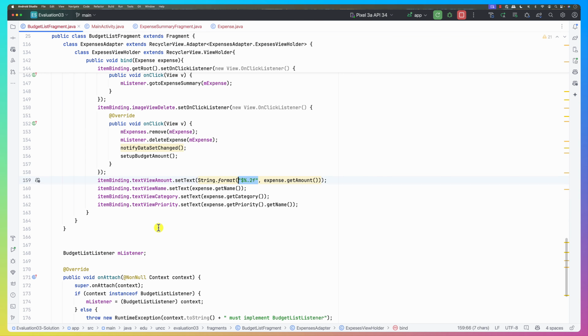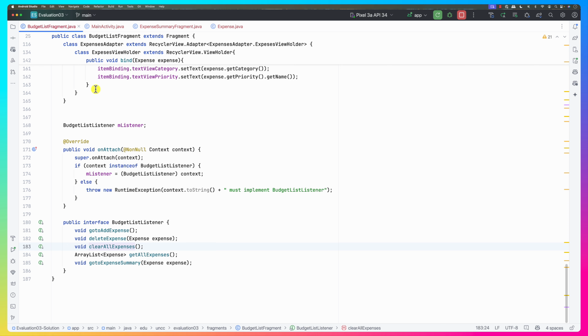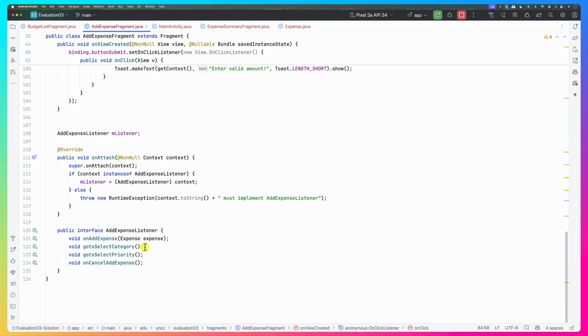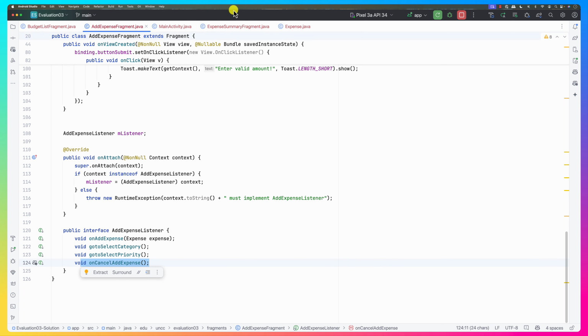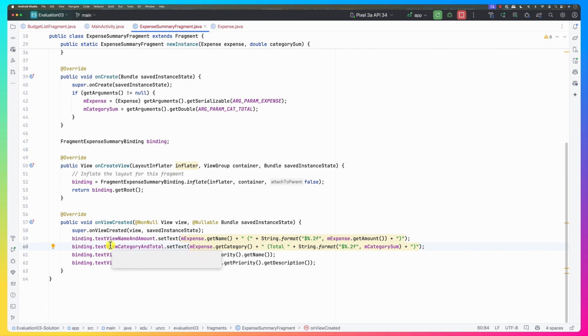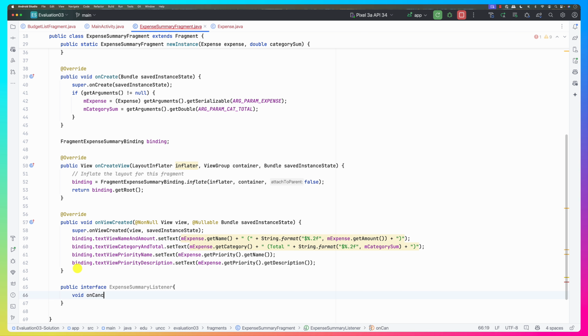So now if we go here, you will see that in the add expense fragment, if you look at the adapter, on cancel add expense fragment, right? So that's just pop the backstack. So if we need to pop the backstack, I can do that very quickly. So basically, let's say we need an interface, public interface, and we can call it expense summary listener, and basically void on cancel expense summary.